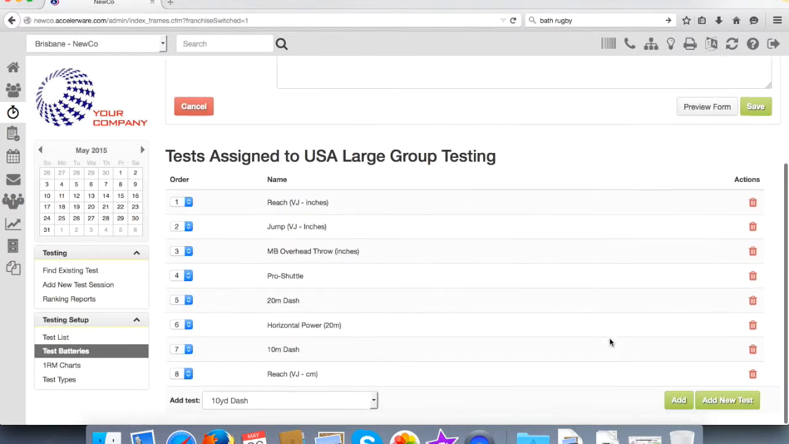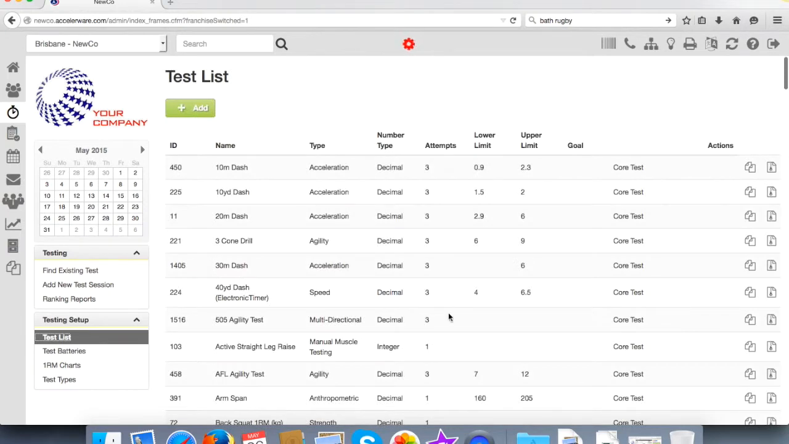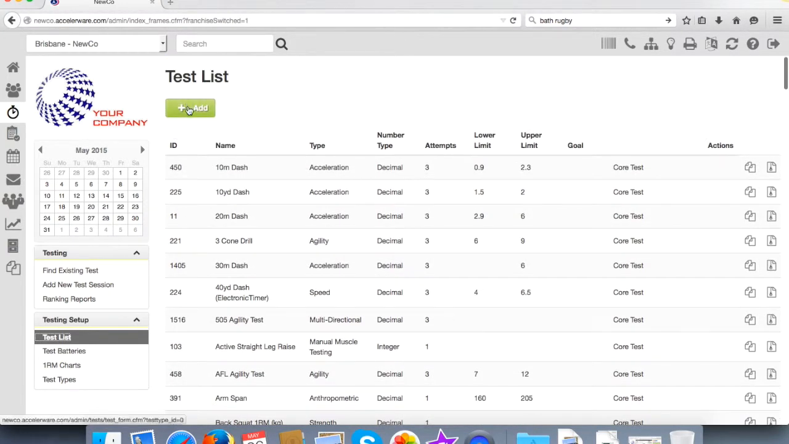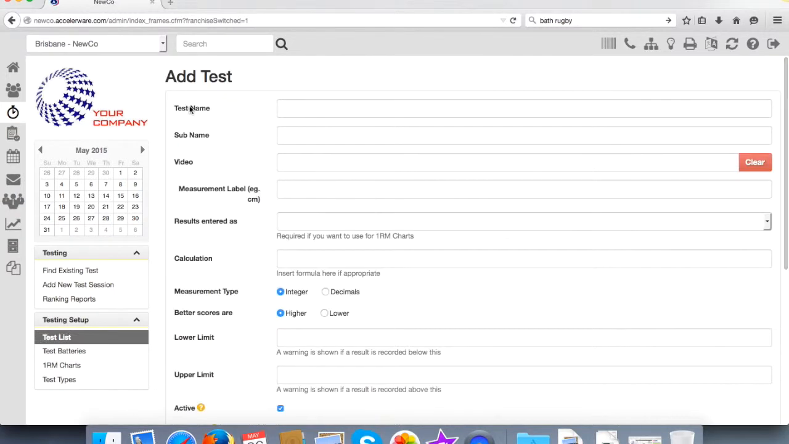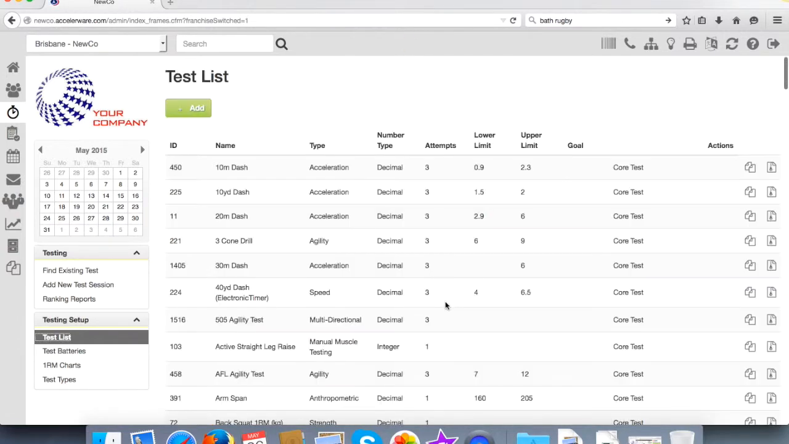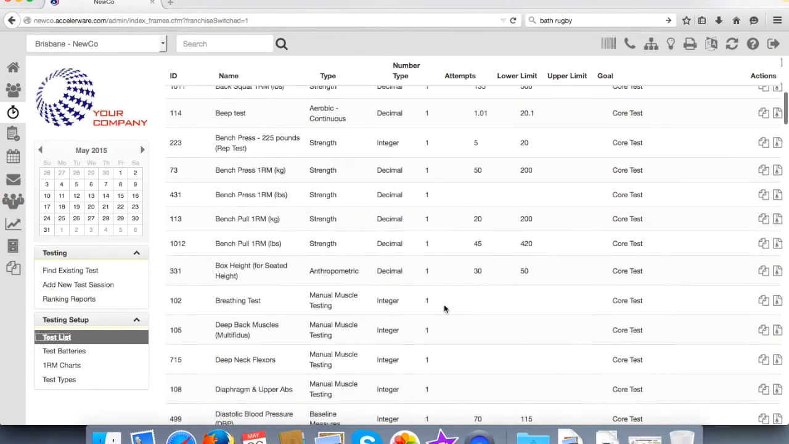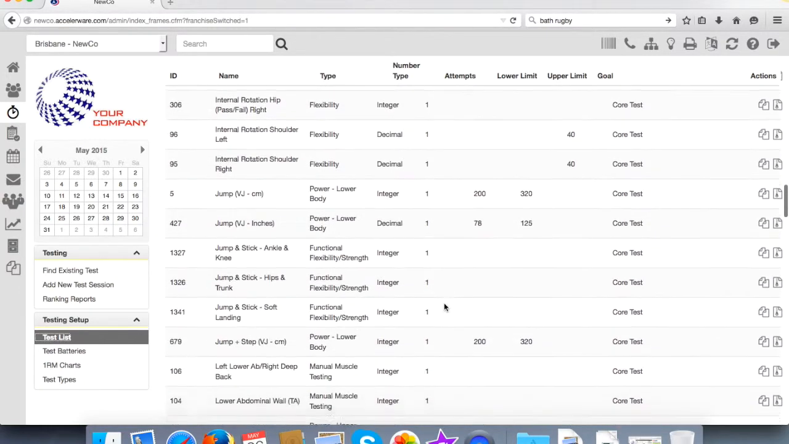Now, if there's a test that you don't have, you can either hit add new test, or you can go into test list, which does the same thing. You can see all the tests that are already there and add a test so that you can add it to a testing battery. My suggestion though is that when you go into test list, you go through and find a test that's similar to the one you're about to put in.